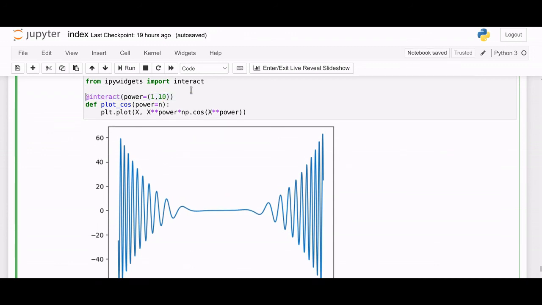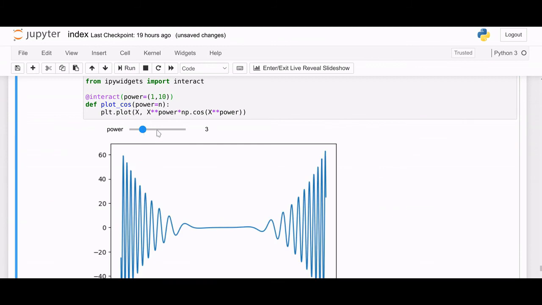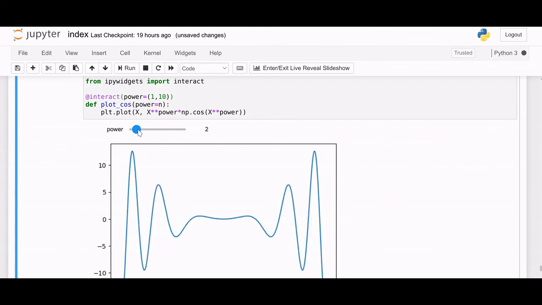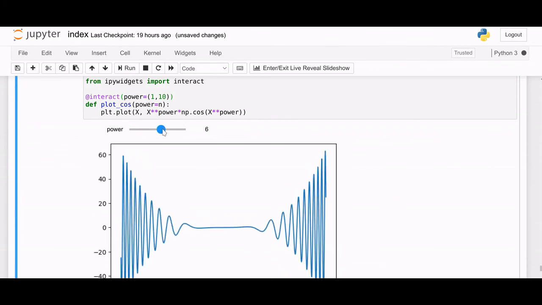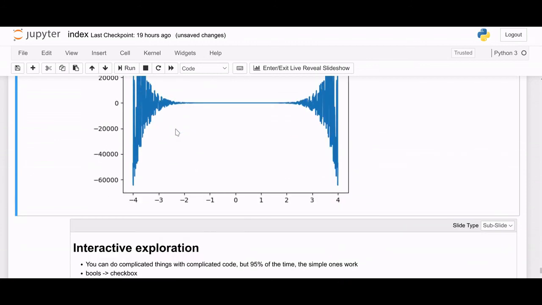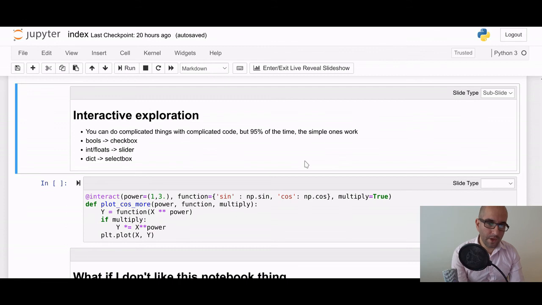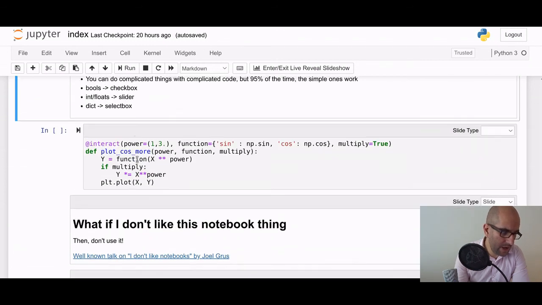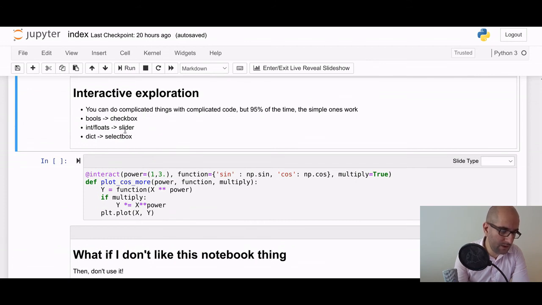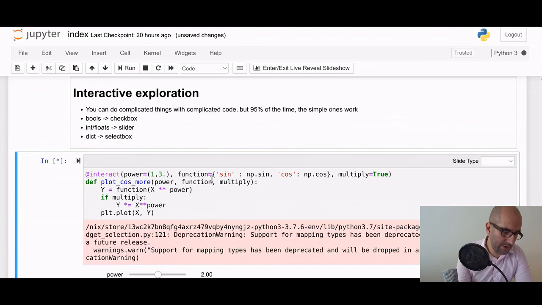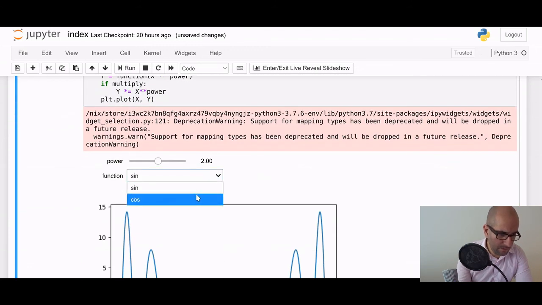Okay, and then if we add this interact, so in here this is an @interact, and then we say the power equals 1,10, then it's going to generate this little thing here, and then we can just change it, and every time we change it, it calls the function and it gives us a new plot. You can do more complicated interactions, but 95% of the time you just want to use the default ones. So if you give it booleans, you get checkboxes, integers or floats, you get this slider, and if you give it a dictionary, you get these sort of dropdown boxes.